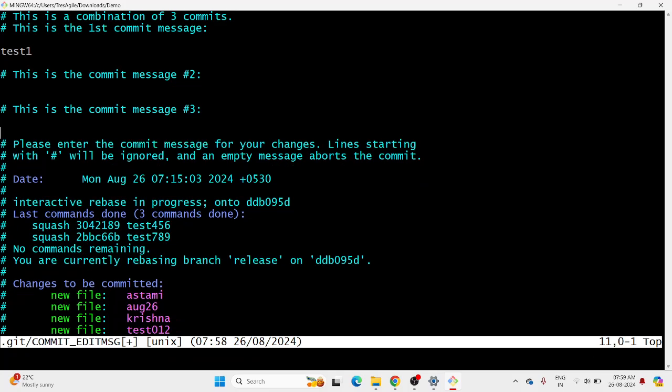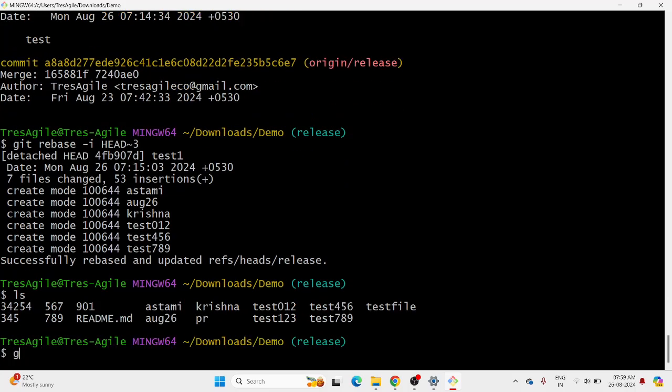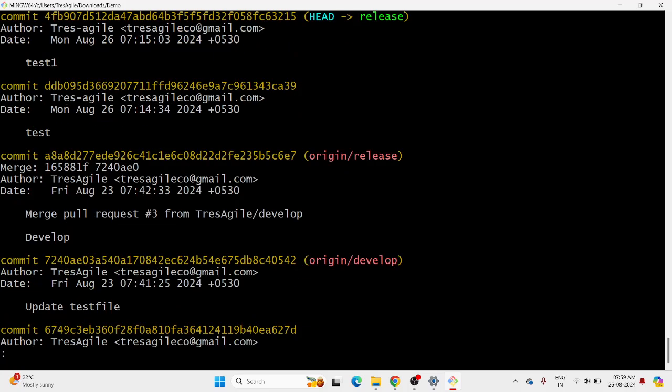Why do we need to remove the commit messages? Because we are deleting them. I mean, we are merging them, so you don't need the commit message anymore. That's why you're removing it. Now again, save this file. That's it. Data is there. See, all data is there. Git log. See, now test one is the latest.